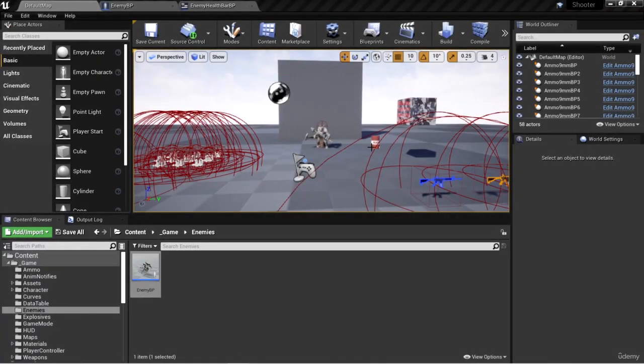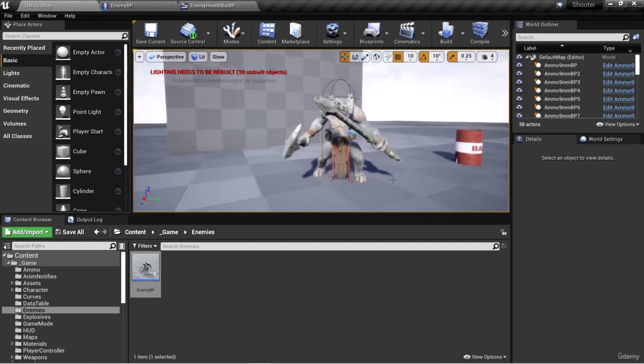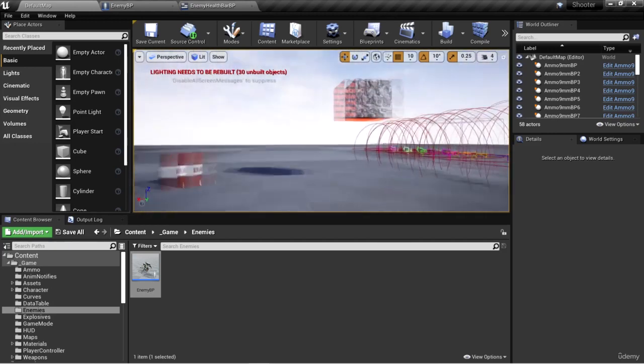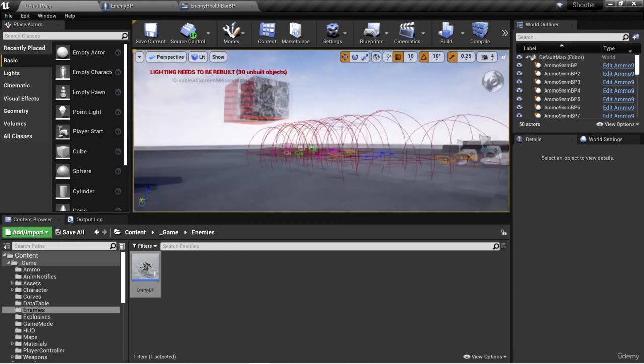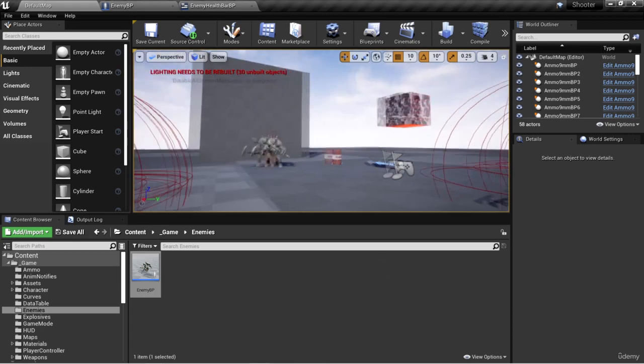Welcome back. Now we're ready to start animating our enemy. So far, all our enemy does is sit there in an idle animation. So we're ready to actually create an anim instance and an animation blueprint. So let's go ahead and get started.